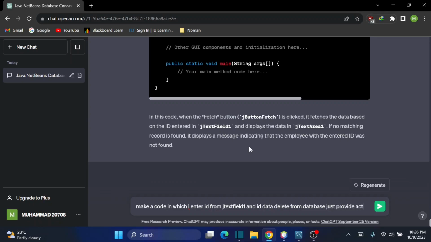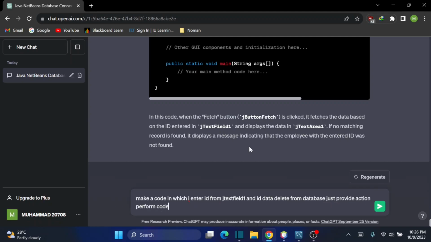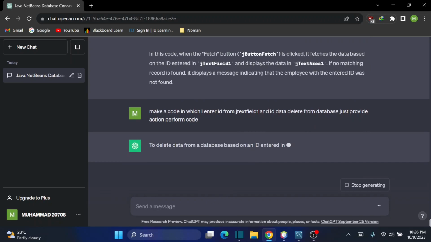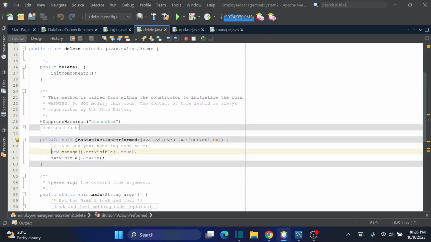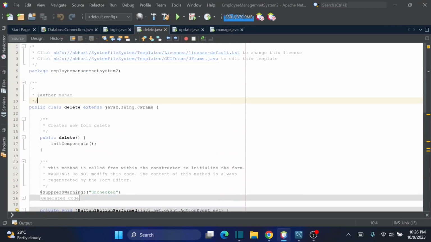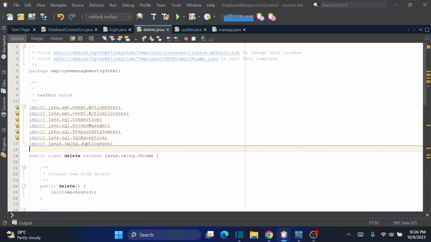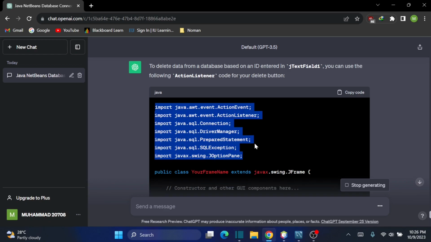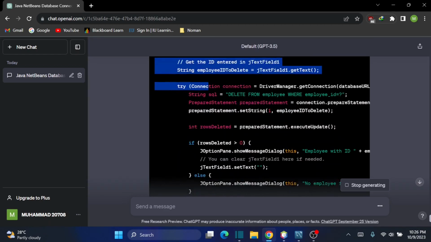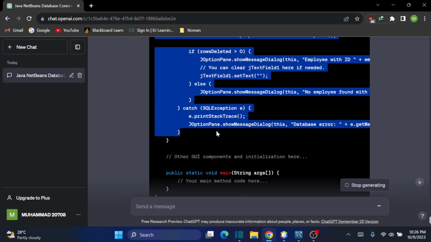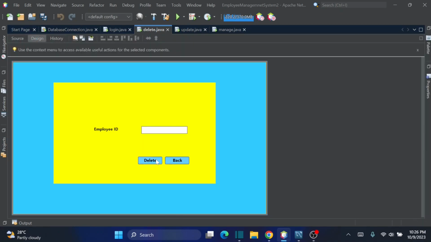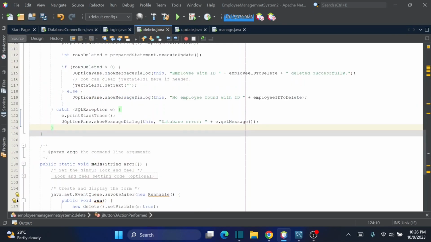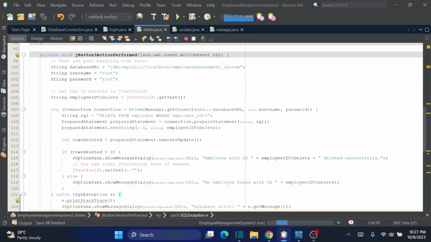Provide action perform code. So firstly, I need to copy paste the libraries. Go and paste it below the package. Now I have to go on code. Just copy paste the code of that and paste it, and go on a design and go on a action, but delete button action perform. Now paste that code in it.